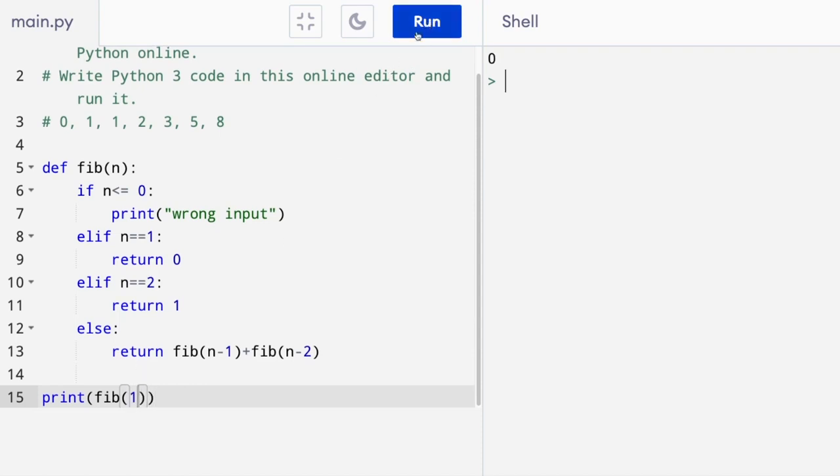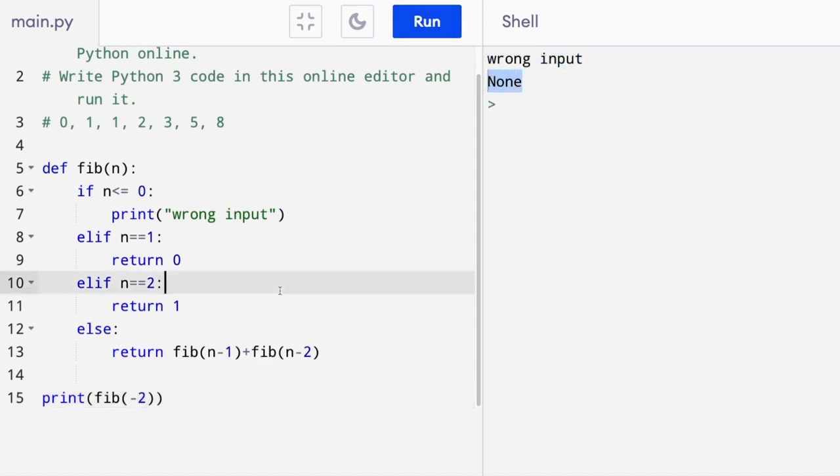And then we just want to make sure that we check some edge cases. So we check to see what if it's 1, well, then we get 0. And if it's 2, we should also get 1, the same as 3. And what if we were to put in something like minus 2, right? Then we get wrong input, none here. So that's perfect. This is how we can use our recursive function in Python.